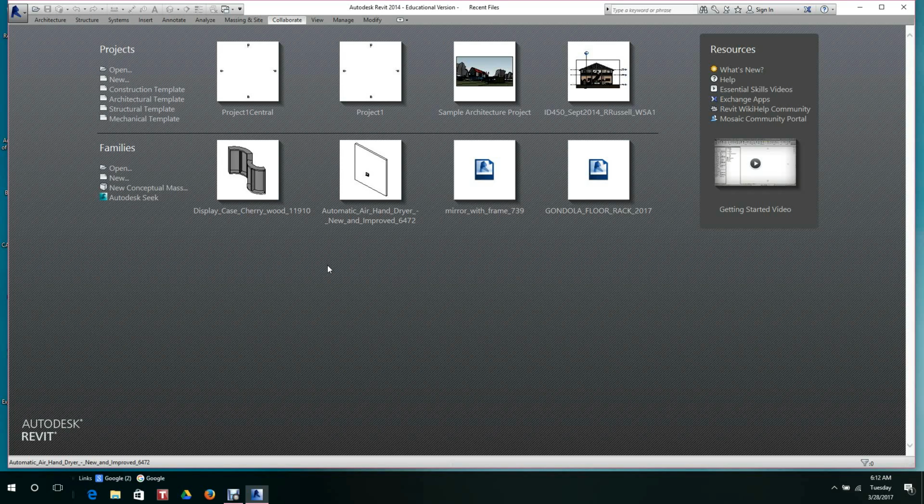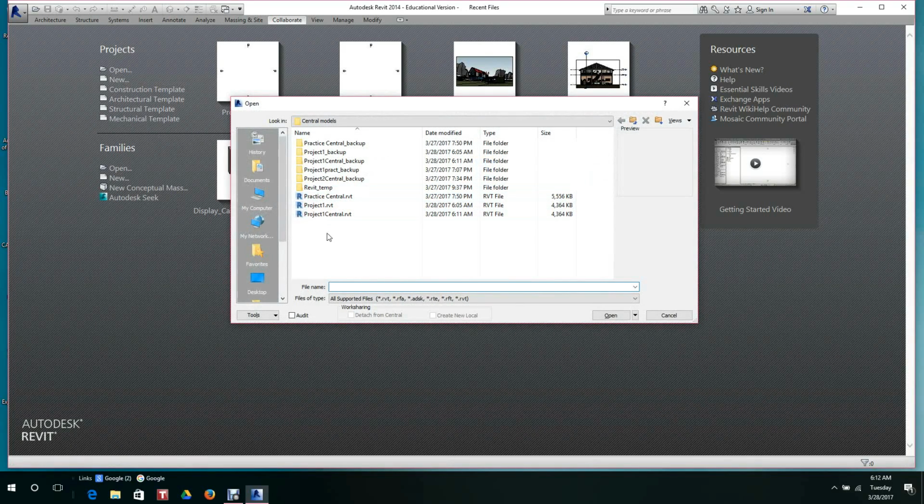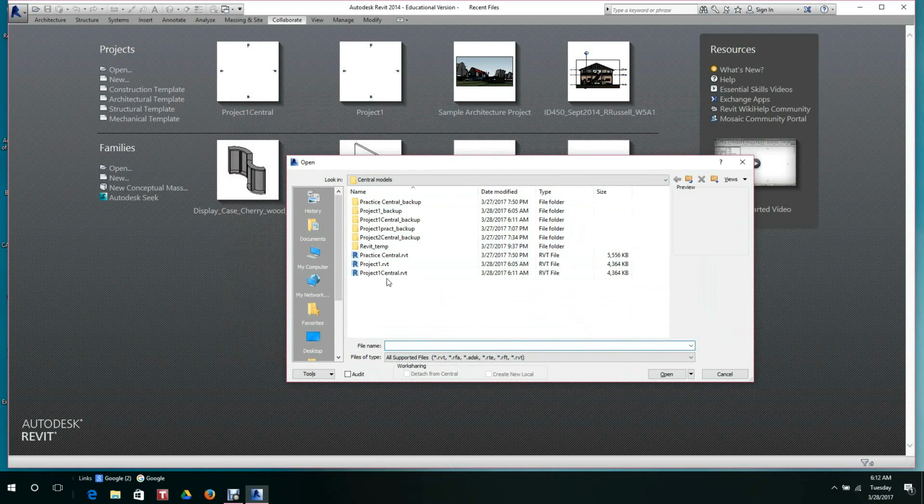Now the next thing we want to do is go to Open, and we need to navigate to where we saved that central file we just created. In your case, it's going to be on the H drive under Revit 2014, and there'll be a folder there called Central Models. Save it there. Okay?